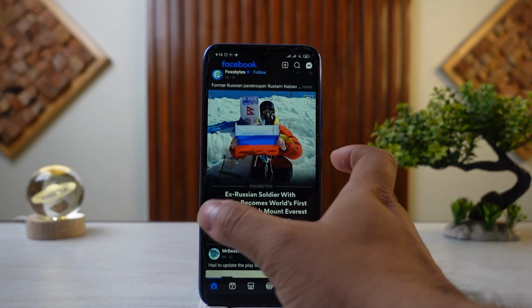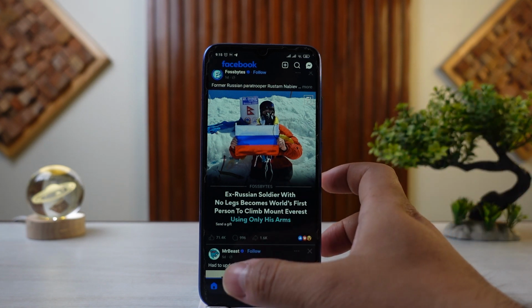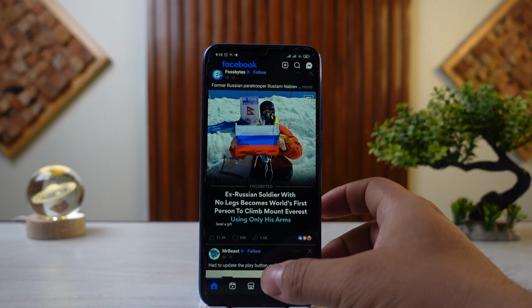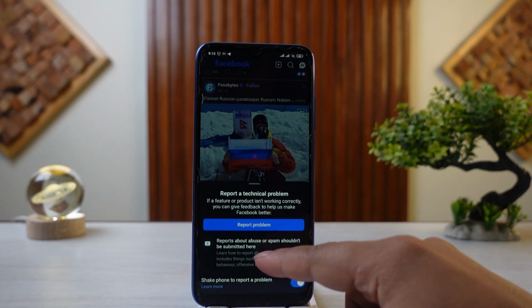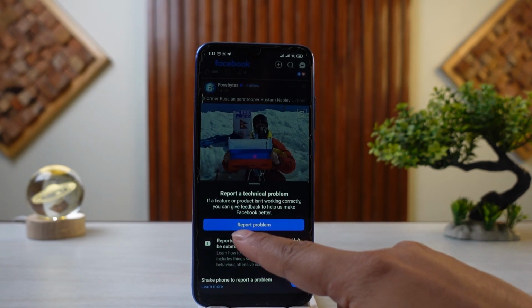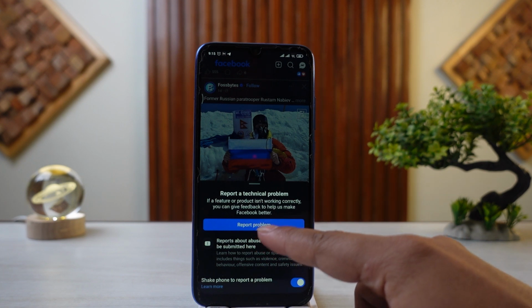So what I simply mean by that is whenever you come across a post that you're trying to report, you can quickly shake your phone and you'll be able to see a pop-up menu that lets you report a post. So as you can see, once you shake your phone, you'll be able to see a similar option being displayed where the report problem option or the button should be available.